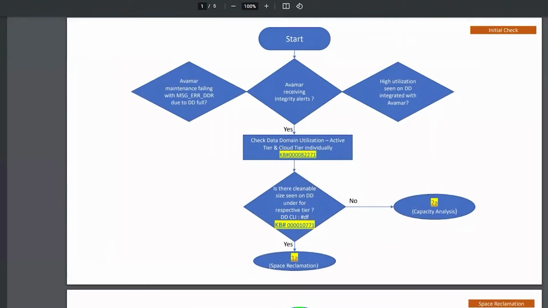As we start, you may see instances where the Avamar maintenance starts failing due to Data Domain being full, or Avamar starts receiving integrity alerts, or there is high utilization seen directly on Data Domain when it is integrated with Avamar, meaning it has Avamar backups residing on it. In any such scenario, what you have to do first is check the Data Domain utilization and check which tier is occupying that high capacity, whether it's the active tier or the cloud tier.